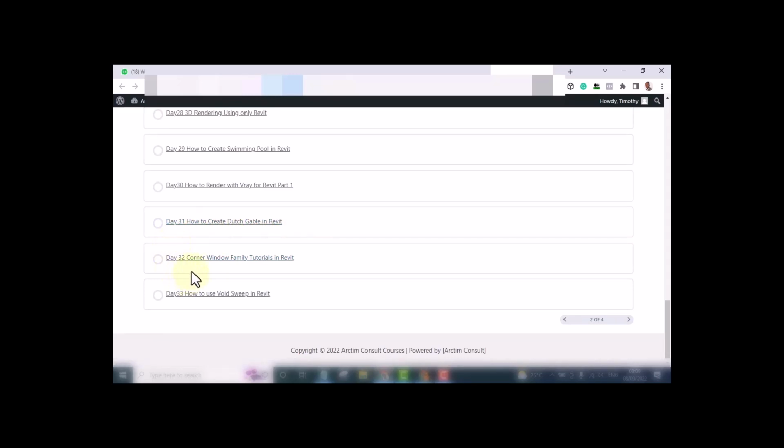And in day 32, we learn how to create corner window family in Revit. And in day 33, we learn how to create and use void sweep in Revit. These are very, very important. And we get to page 3.